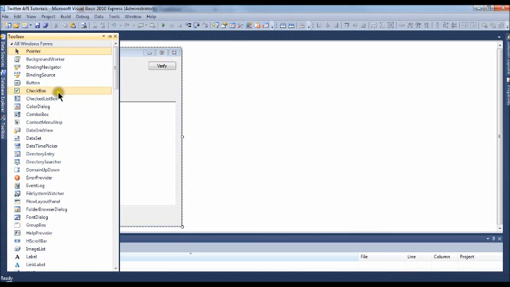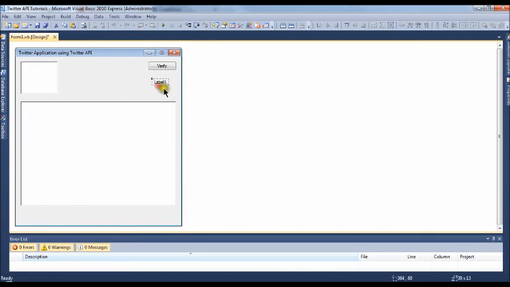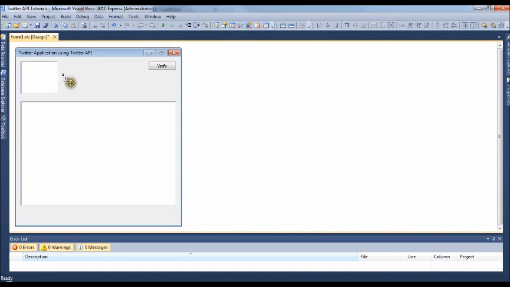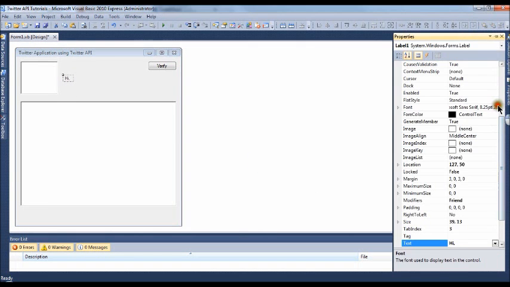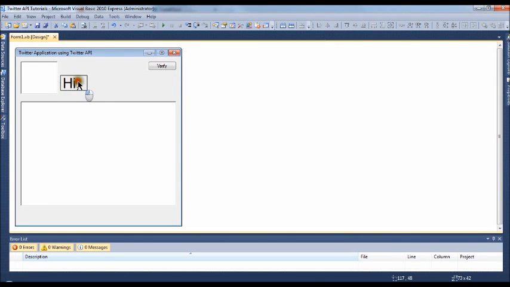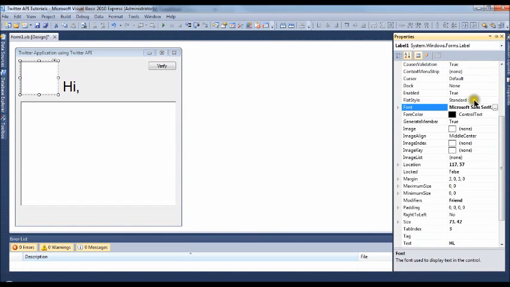And what I'm going to do is add a label saying hi, and then we're just going to put a colon, because we're going to have our name next to that. We're going to program it to say your Twitter name. So I'm just going to set the font to, let's say there, like that.